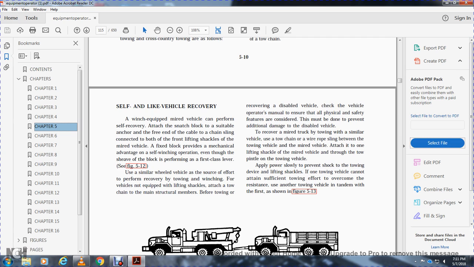Even though the sheave block performs as a first class lever, the sheave in figure 5-12 uses a similar wheel to reduce the effort needed to perform recovery. When towing or winching a vehicle that is not equipped with lifting shackles, attach the chain to the main structural members before towing to recover the disabled vehicle. Check the vehicle operating manuals to ensure the safety features are conserved, to prevent additional damage to the disabled vehicle.